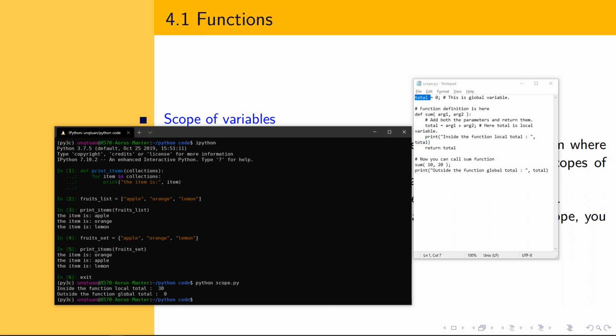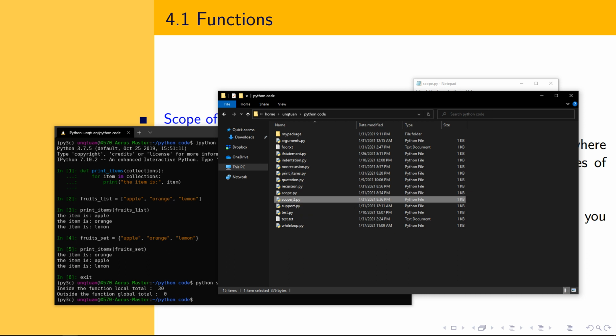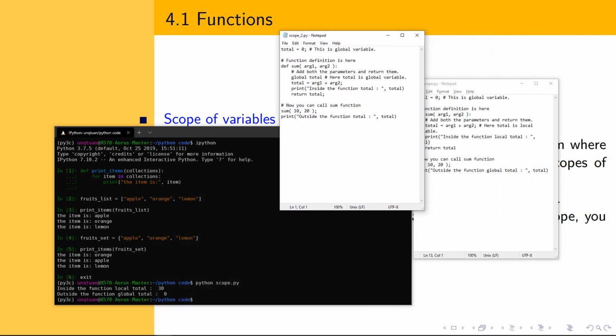So there is no way to access a local scope from the global scope. That means from this scope, you cannot change the variable defined locally in the function. If you want to reference a variable in a function to global scope, you specify it with the global keyword. So I will show you the code here, scope2. You will see this code is a bit different.